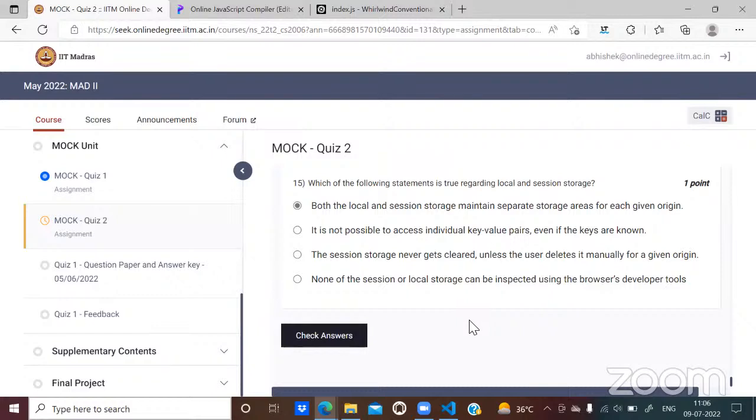Session is basically the time period during which you stay connected to the server. But session storage is something that gets cleared when I close the tab. The value stored in the session storage will be cleared. That is the browser session, but you are talking about a session that is maintained on the server.